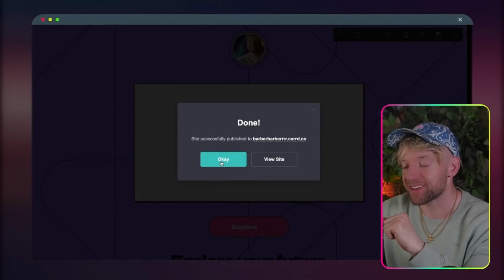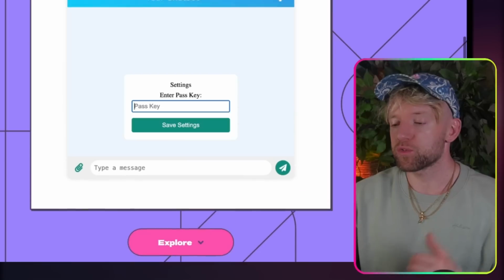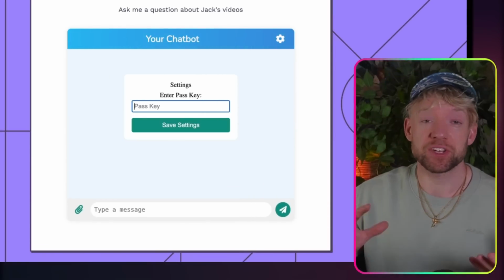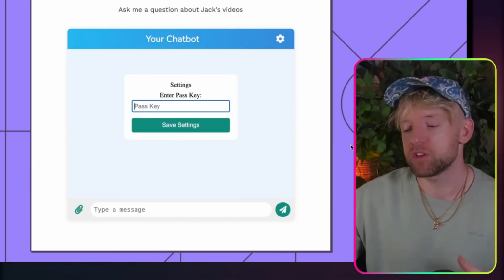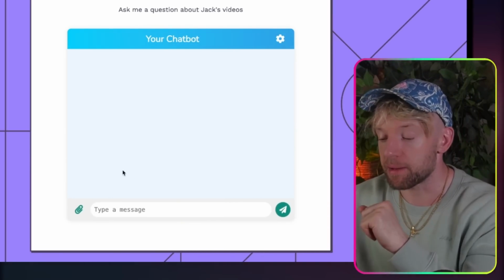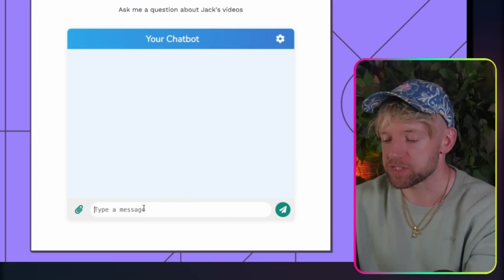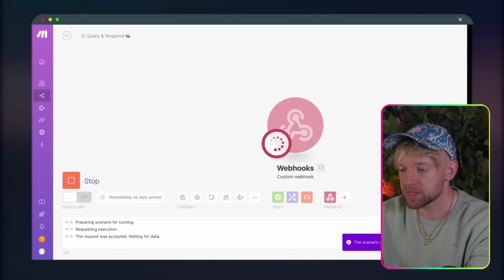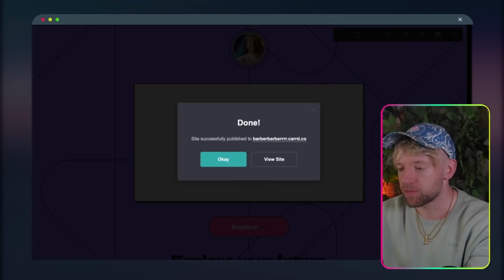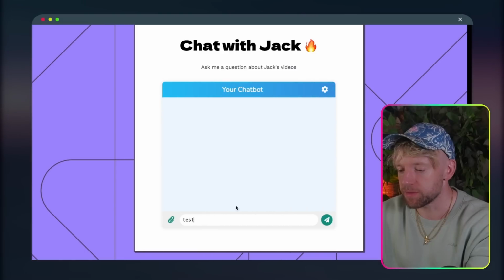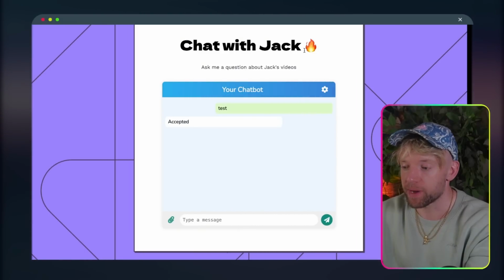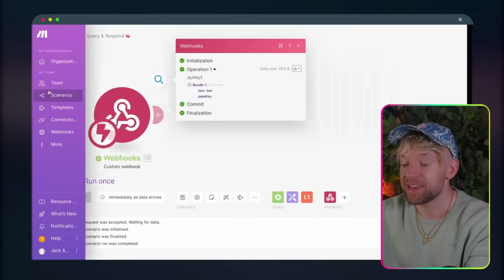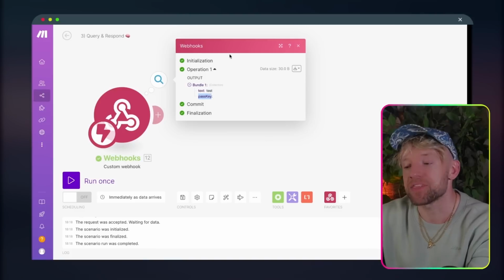And we give this a moment, click OK, and then we open into a new tab. Cool, so we load the website, and I've added a passkey just for protection, which means that only people with the passkey can use it. But just for the sake of this video, I'm just going to leave it empty. And then we can do questions like, look, I can say test. I come back over to our brand new scenario. I'm going to run this one once. And let's go over here and see what we're dealing with. Oops, it is this video here. Click on test, and it should come back accepted. What does that mean? It means it's brought through the text and the passkey.